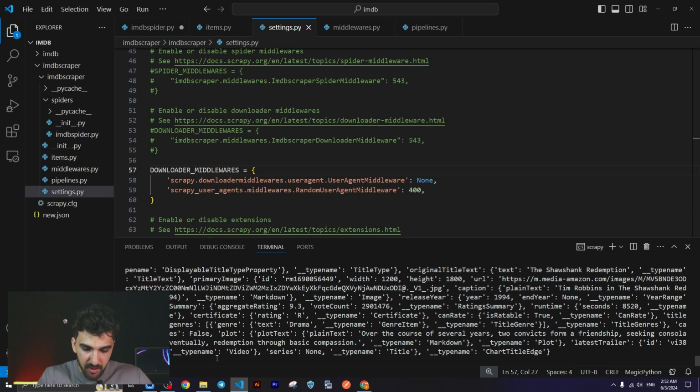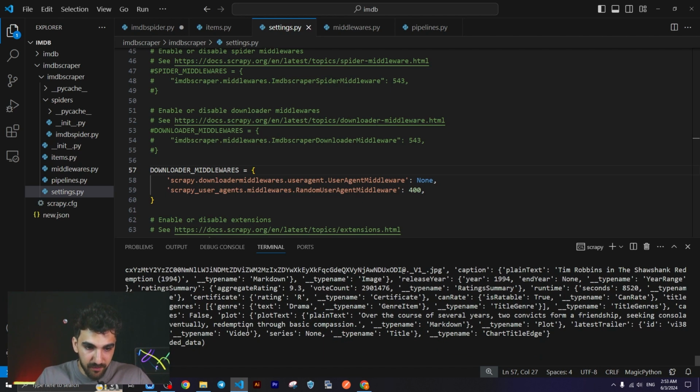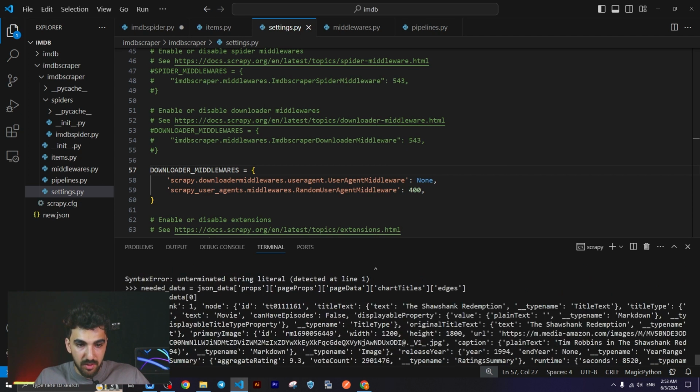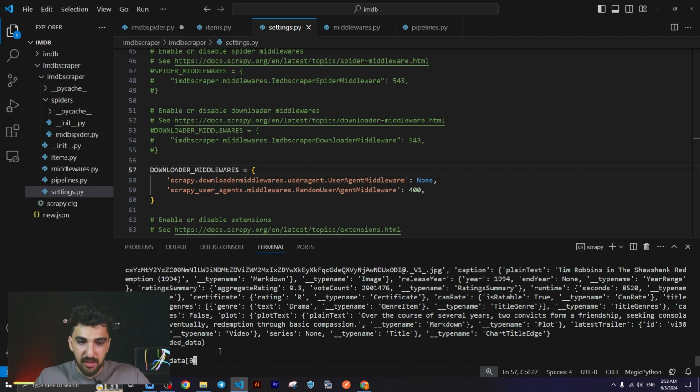It should be, let me check how many values we have. It should be 250, and if it is 250, it means that we are in the right place and we can continue. Otherwise I don't know. Needed data. Thanks. Okay, we have everything that we wanted. And needed data 0 means the first one.